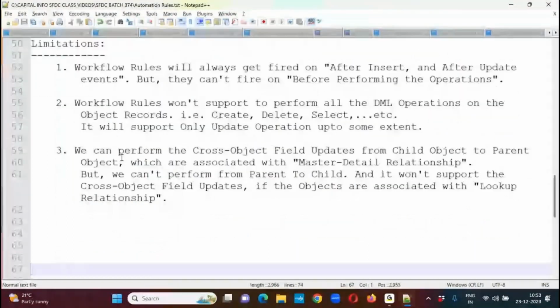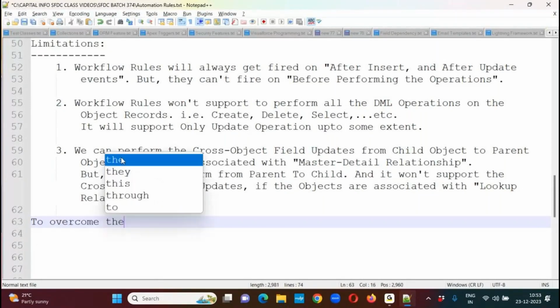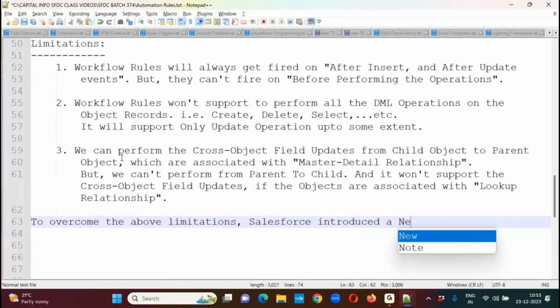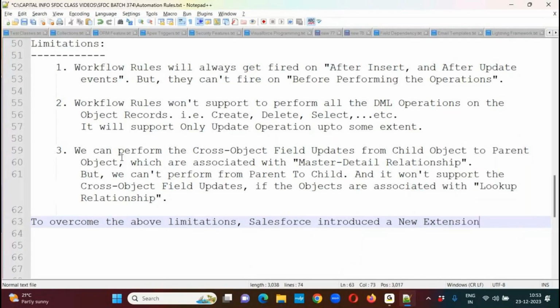Now, to overcome these limitations, they have introduced a feature called process builder. To overcome the above limitations, Salesforce introduced a new enhanced feature, a new extension called process builder.